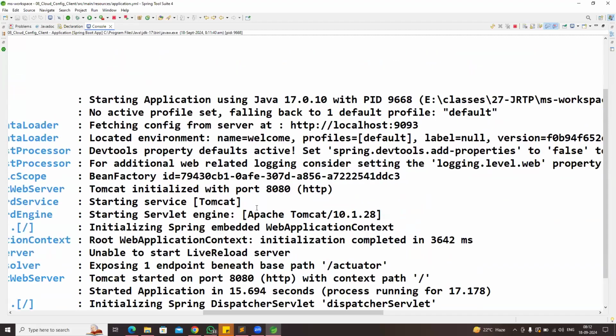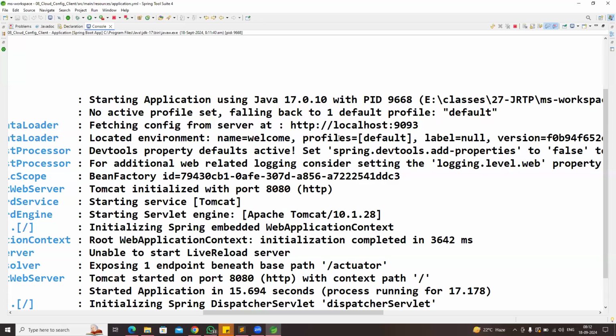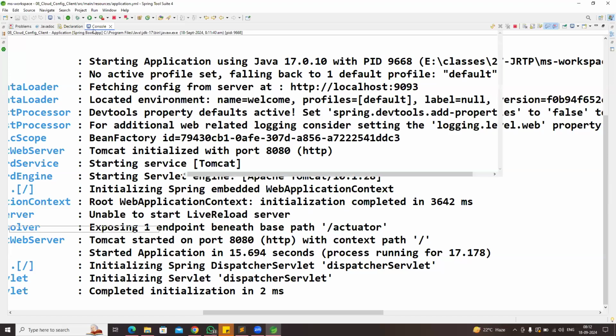Yes. If you see the console, the config client application is fetching from the config server at 9093. I configured the config server URL in the client application. So the local environment name welcome it is taking. So the default profile it is taking. The client application is running on port number 8080. Actuator is enabled beneath the base path. Now the application is running with port number 8080.